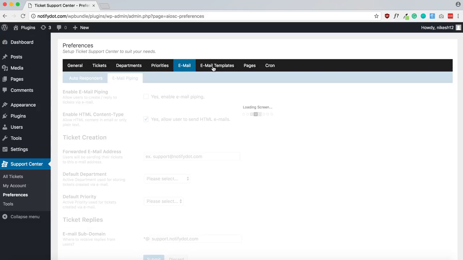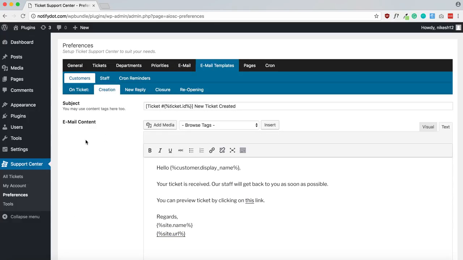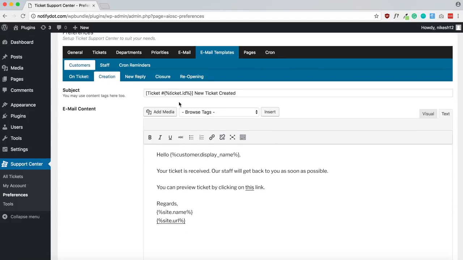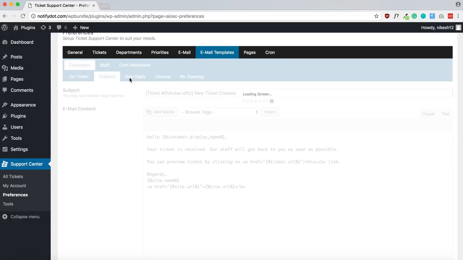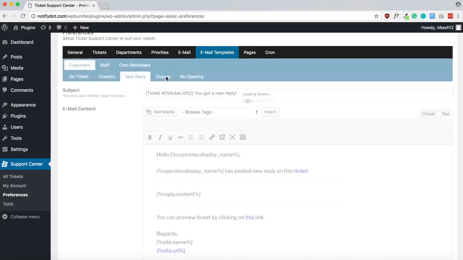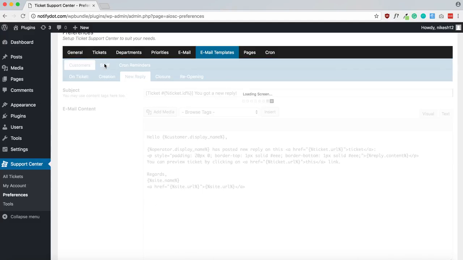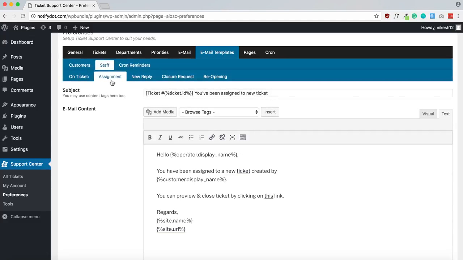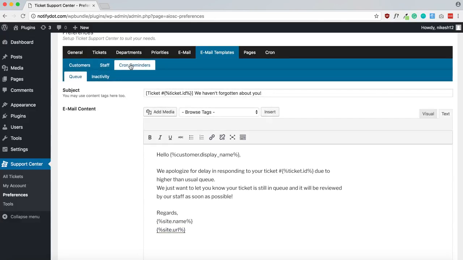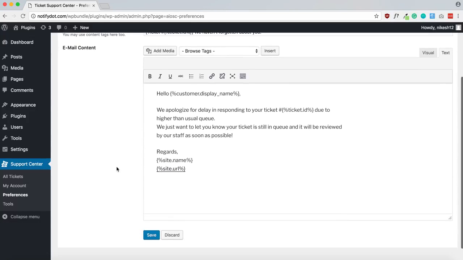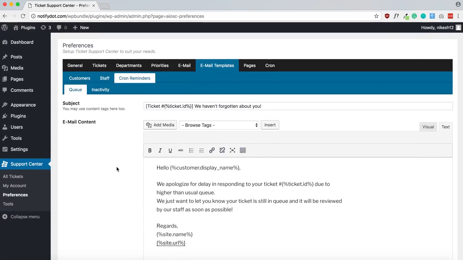Now the next thing is email templates. So go ahead if you want to change when there's a new ticket created, a new reply, when a ticket is closed. You can even do it for staff. So, when they've been assigned something, there's been a reply from the user, when a ticket's been closed, or even cron reminders. You can actually have that in here. So you can change how the email is going to be sent and seen as well.